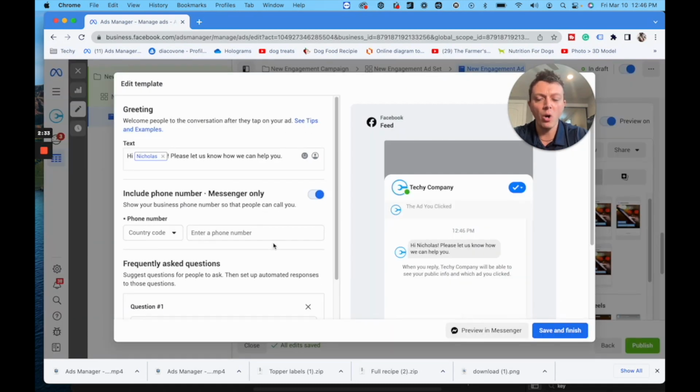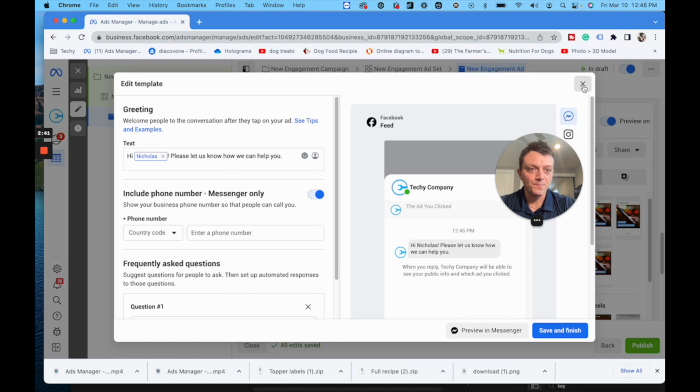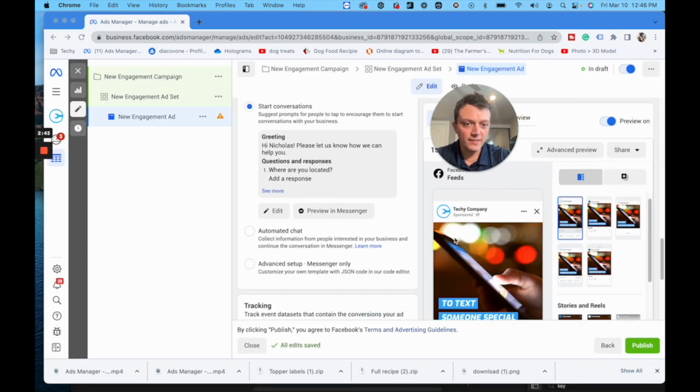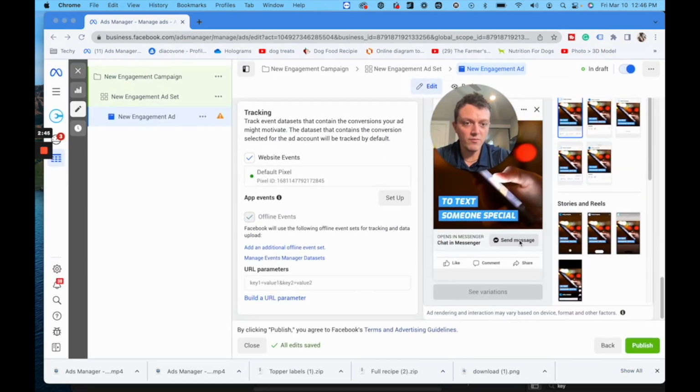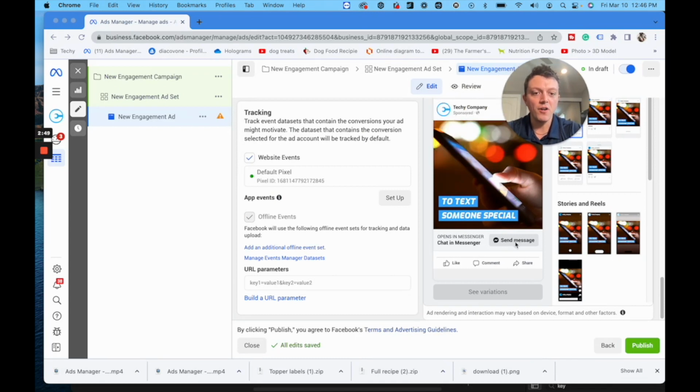Now, the great part about a Facebook Messenger campaign is what it does when you actually see the ad, so I'm going to take a second, I'm going to back out here. When you actually see the ad, let me scroll down on this. You see right here where it says send message. What happens is if a potential customer hits that send message, it doesn't give them an opportunity to back out. As soon as they hit send message, it automatically sends the message, right?